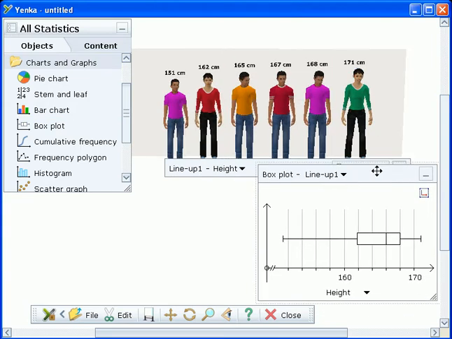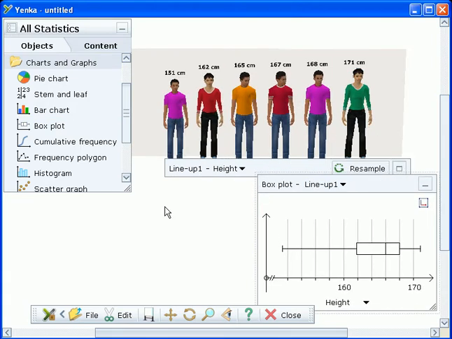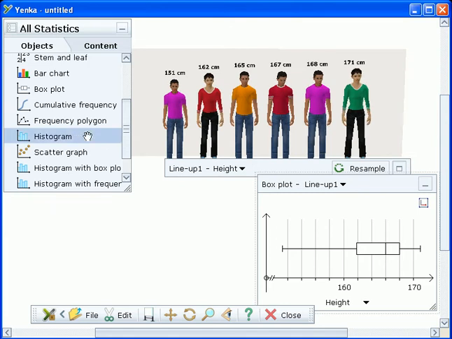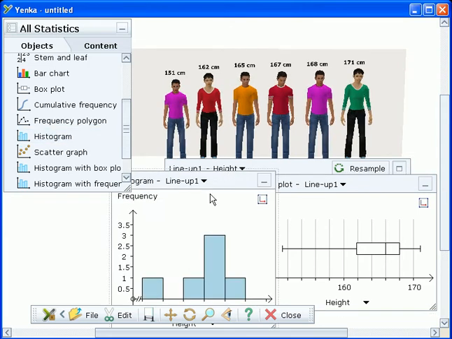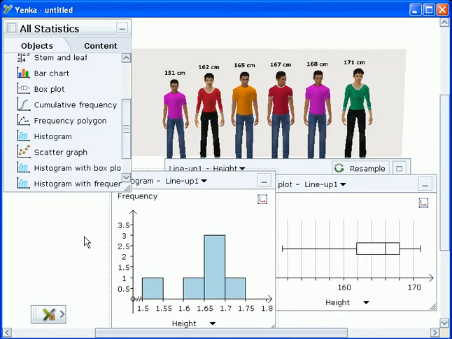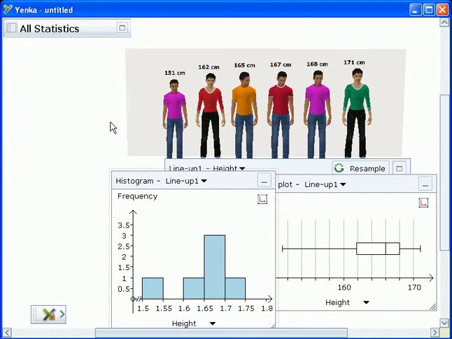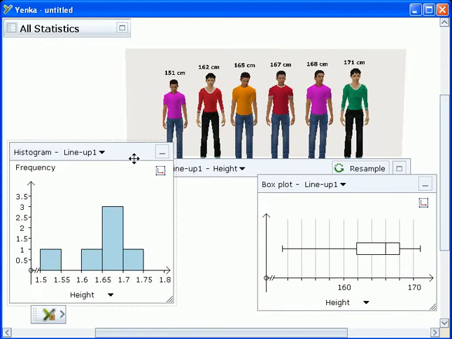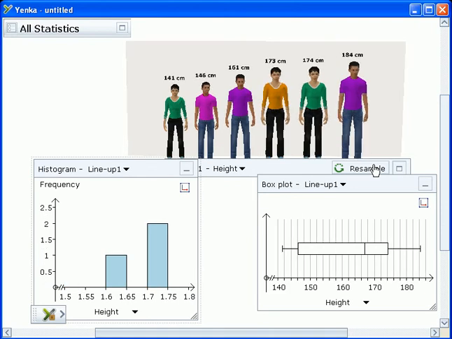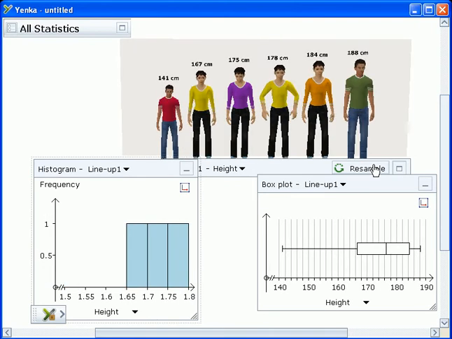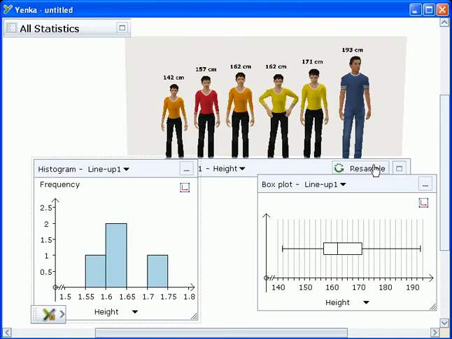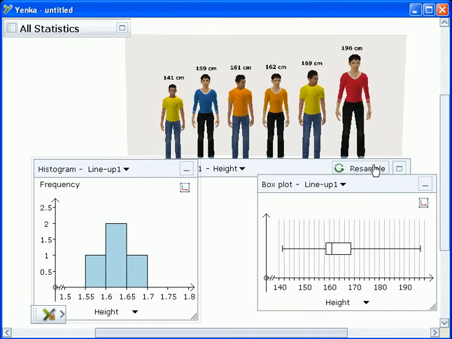As well as these statistics, there's a range of charts to choose from. When you drag on a chart, it will automatically link itself to your dataset. Generating new data only takes a simple button click. The graphs and charts update straight away to show your new dataset.